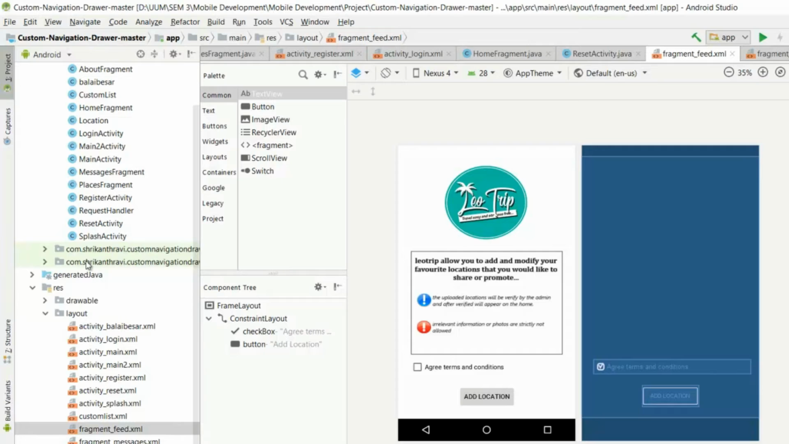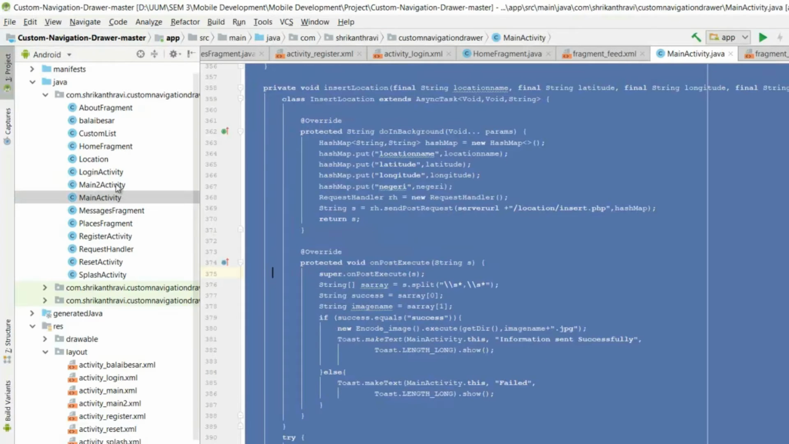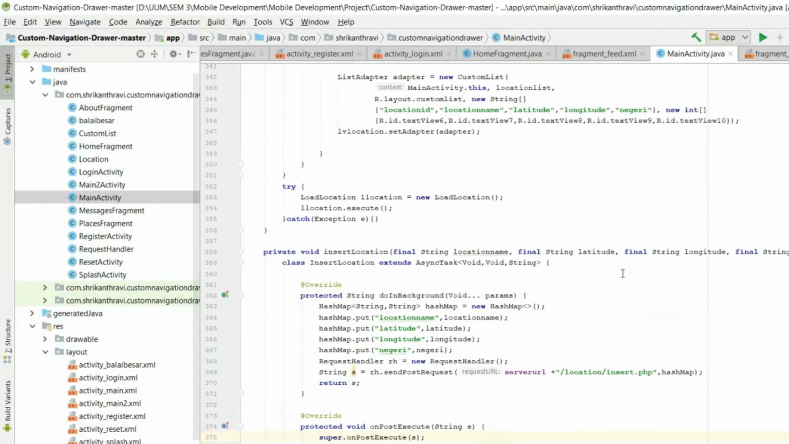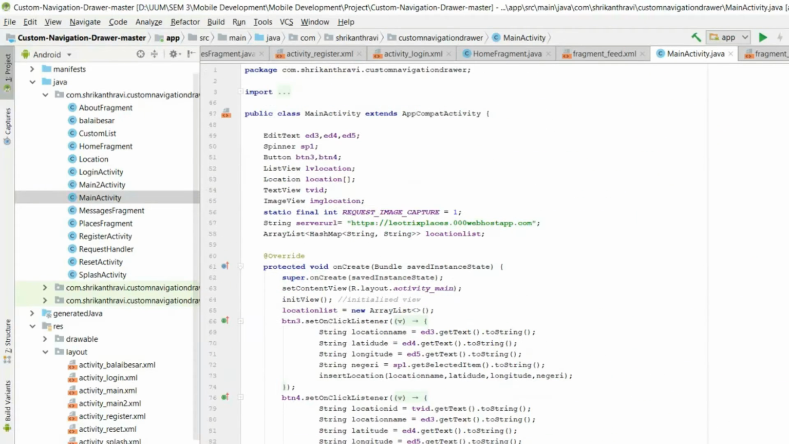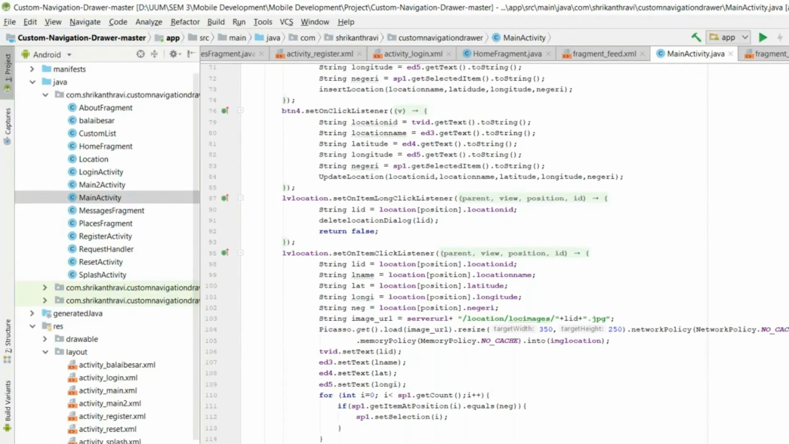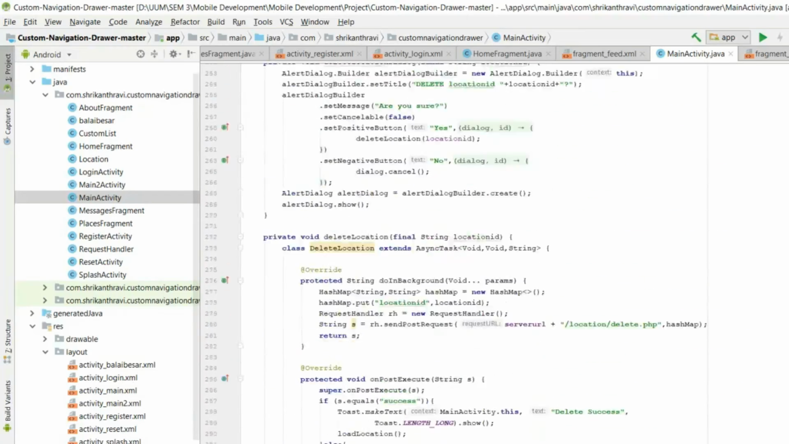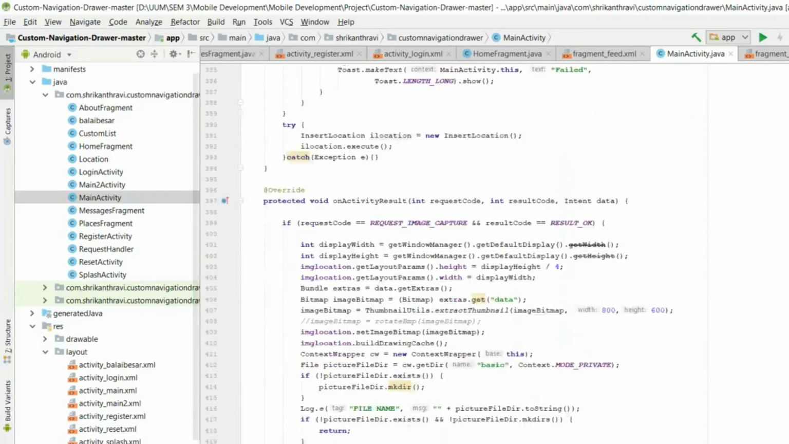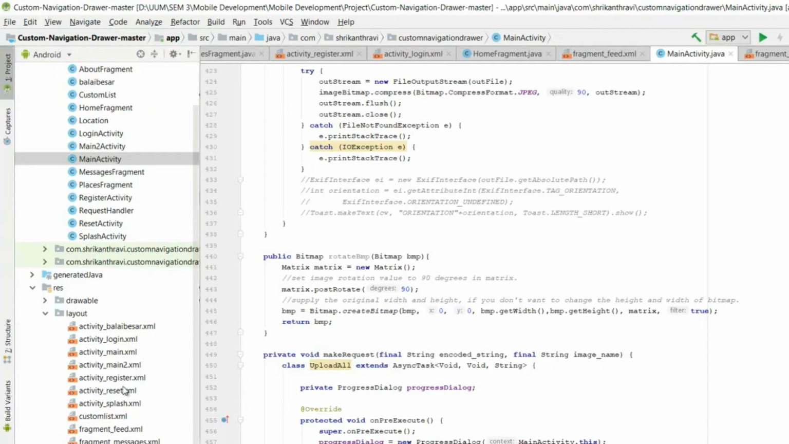So this is my main activity, which enables the user to add their location. I'm using an online database, PHP, to store their details and the location. I'm using a few methods to store the data into the PHP admin. So let's see the activity layout.